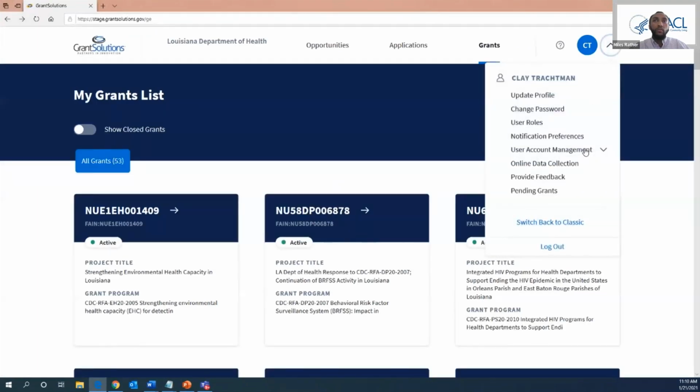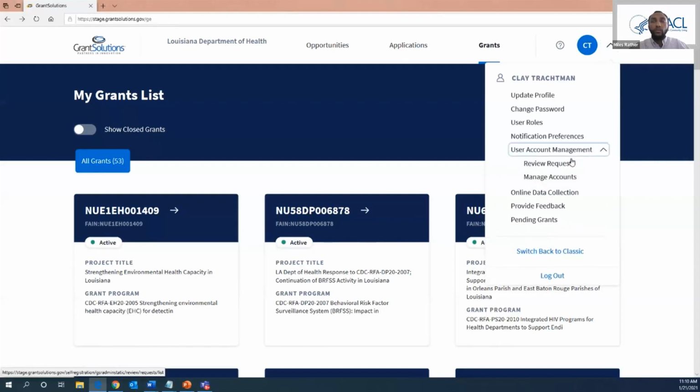The User Account Management button expands if we click it to reveal the Review Requests and Manage Accounts functions. Both of these buttons direct users to the Grantee Self-Registration or GSR module, and they're only available to grant recipients with access to GSR based on partner settings.